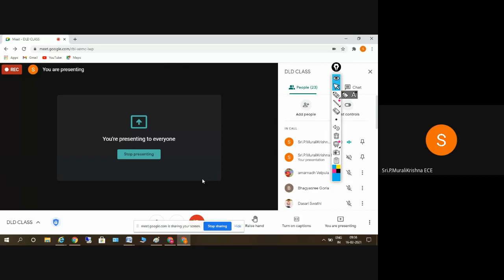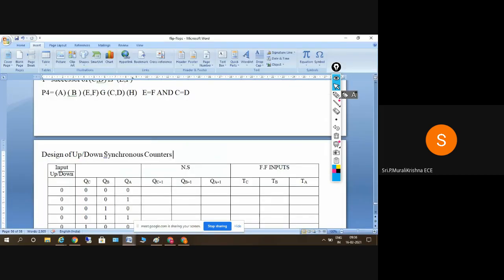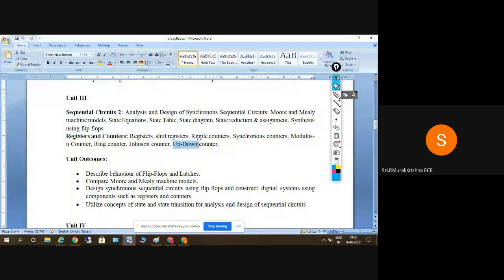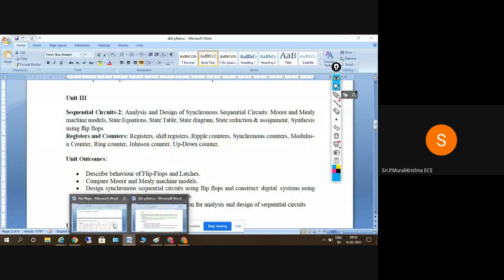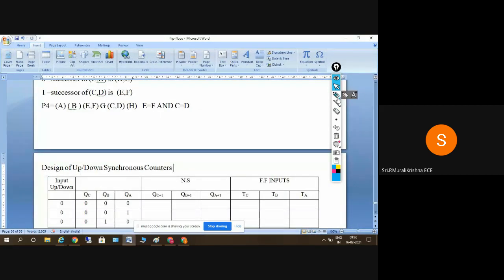Yeah. So the next topic is design of synchronous up-down counters. So there is the up-down counter. So we'll see the design of the up-down counters. Okay. So up-down counters has this function here.